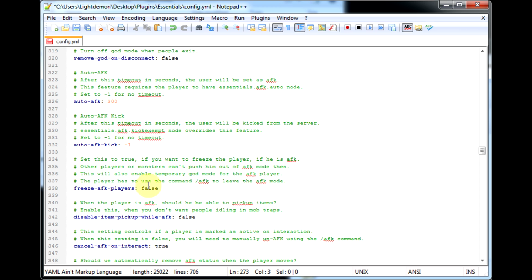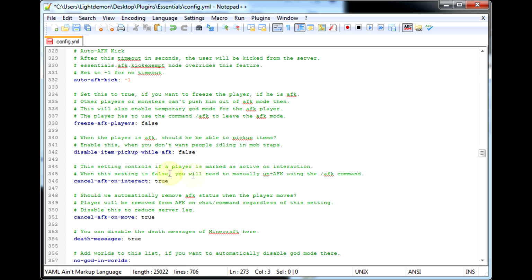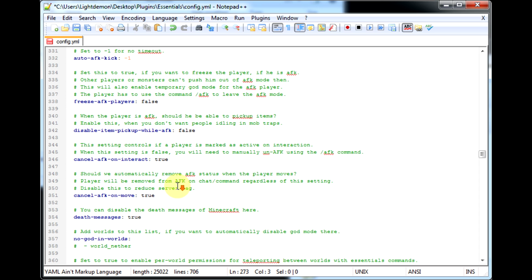Freeze AFK players false. You can make that true. I don't really use that, so I'm not going into it. Disable item pickup while AFK. False. If you don't want them to pick up items.